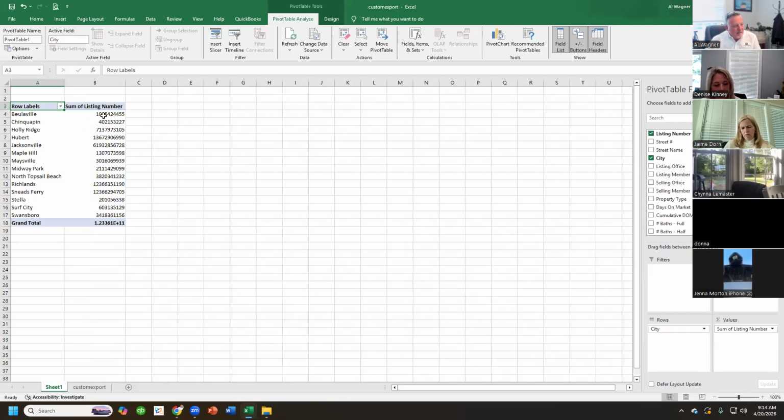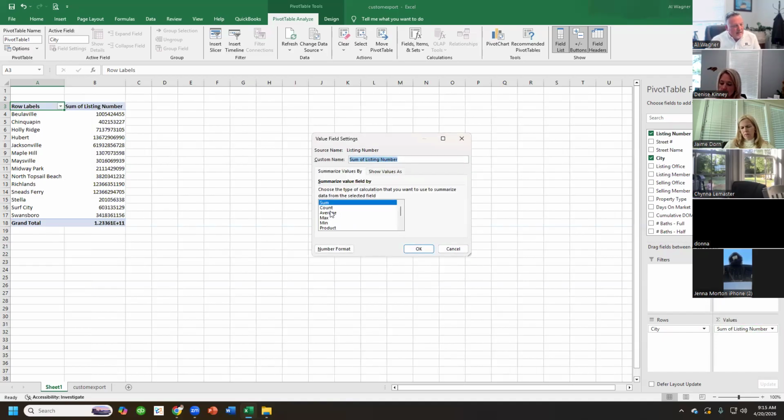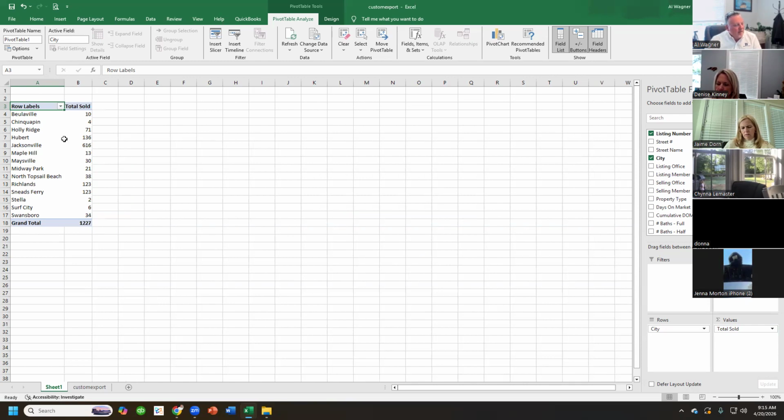Now, all it's doing here is it's adding all these up, right? So I need to simply change what it's doing to that data. So if you see this drop down beside value, it's going to say value field settings. If I click on that, I can hit count, average, max, min, whatever I want. All I want it to do is count this, right? I'll change the header of it to be just total sold. I can spell right. I'll hit OK and I hit count. Now it tells me how many homes sold in each one of these cities.